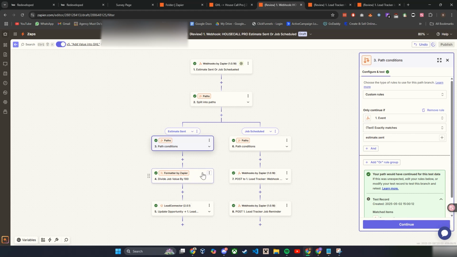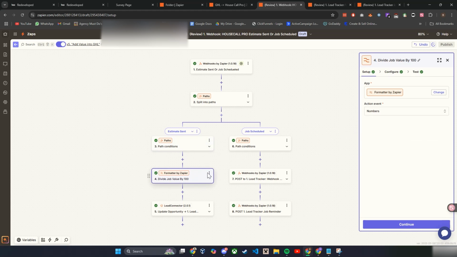In this path condition, what we do next is we go into the formatter. The formatter is for the actual lead value. So this will turn the lead value into something that GHL can recognize. And then we can set it into a custom value within GHL, which then sets that into the opportunity itself. So we'll format the value just by setting the formatter to a number action event. And then we configure it.